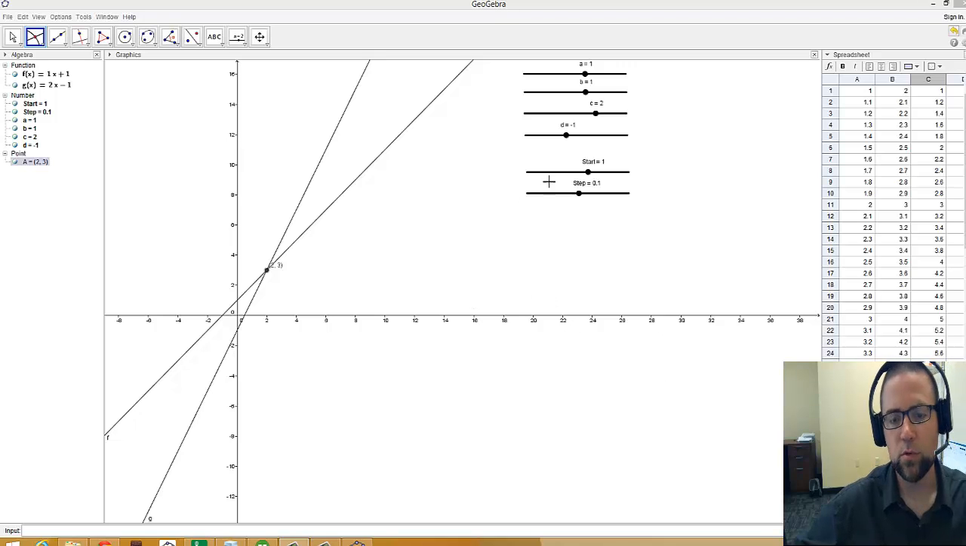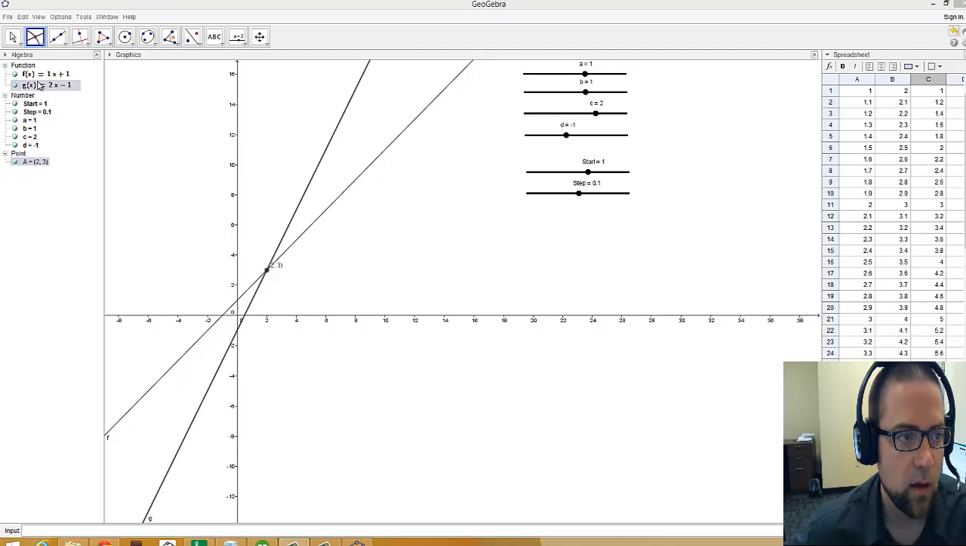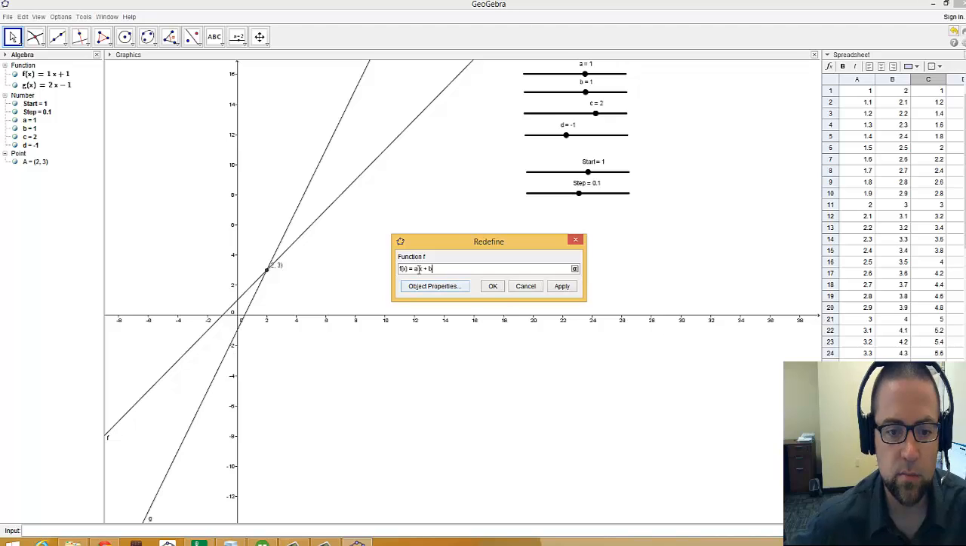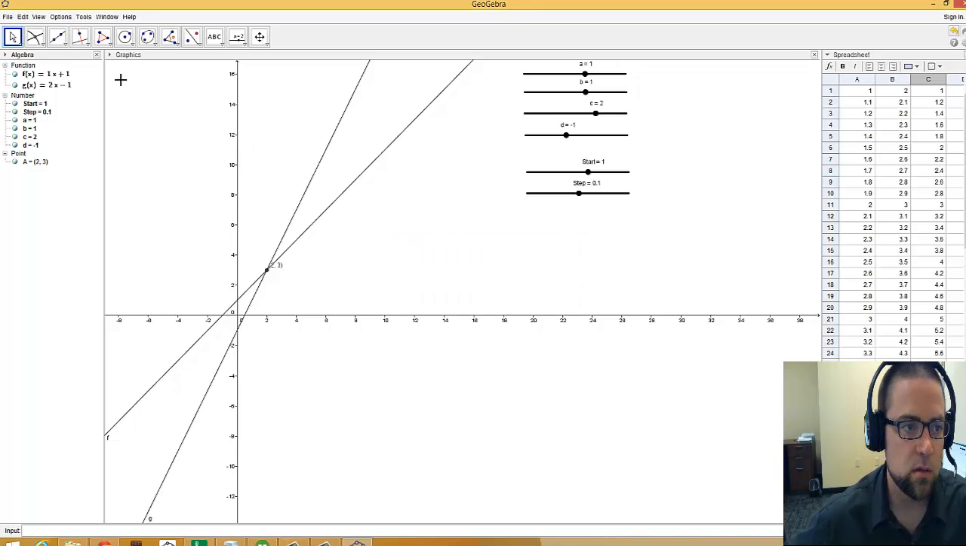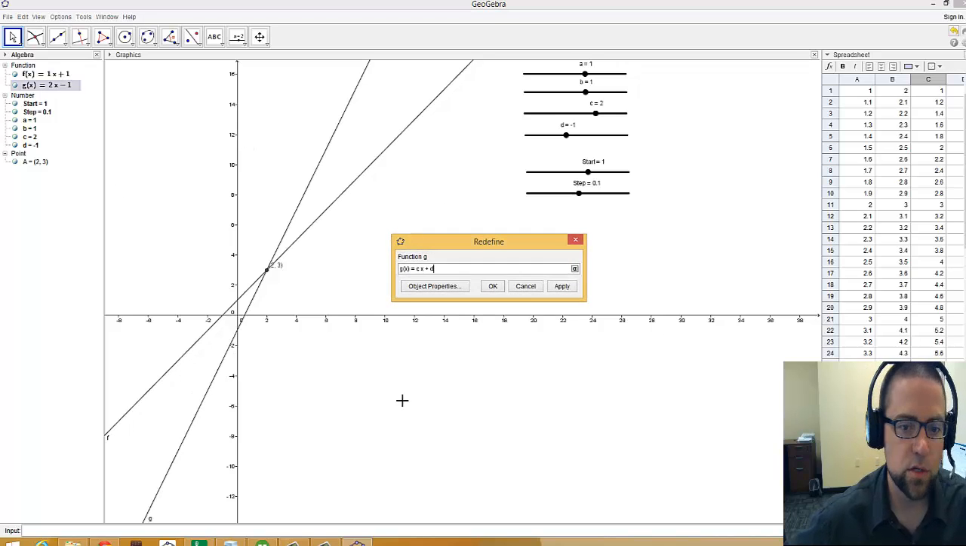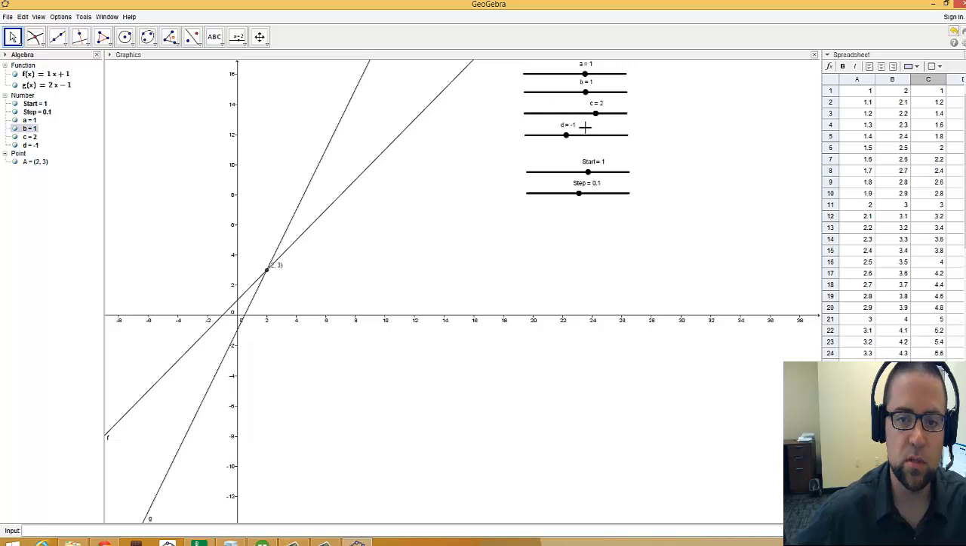Okay, here's a GeoGebra file that I threw together. I have two different functions here. f of x is, in this case, a times x plus b, so one linear function, and then g of x is c times x plus d. So I have slider bars for a, b, c, and d. So f of x has a slope of a and an initial condition of b.